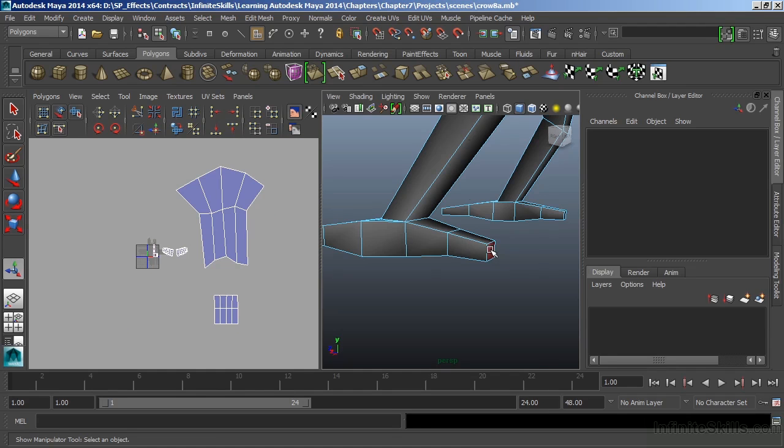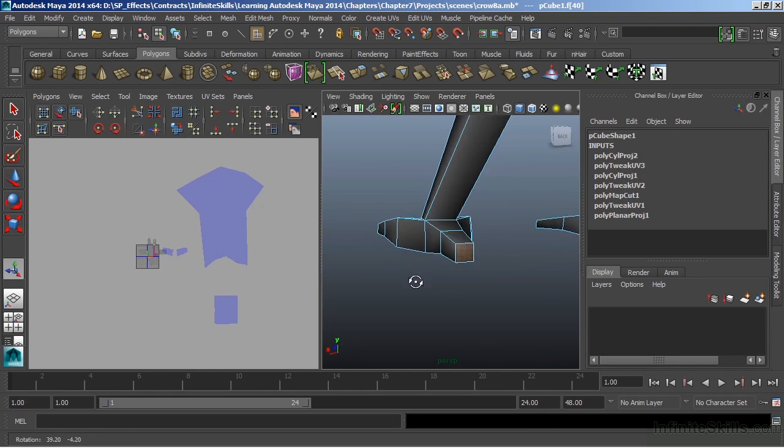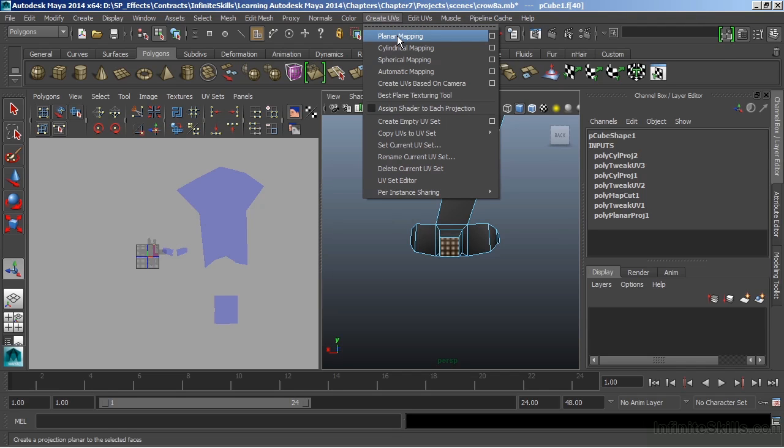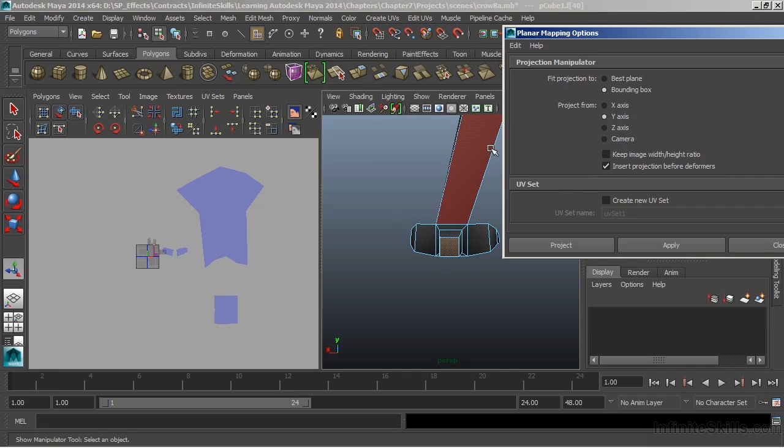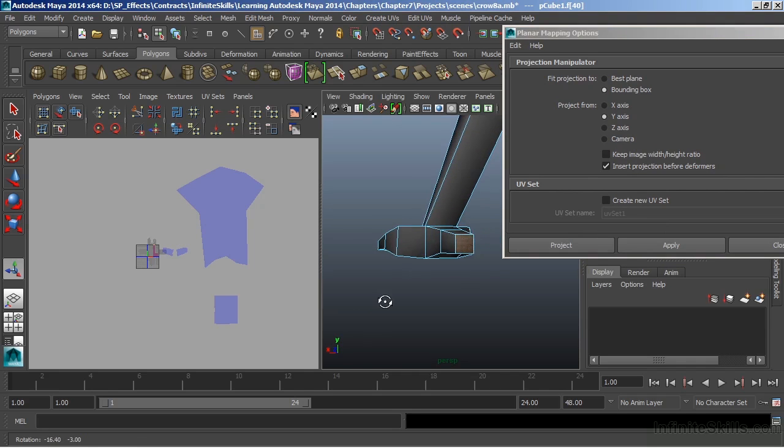Let's grab the end face. And obviously a cylindrical map is not going to work for this. Remember, we want to match our selection to our projection, or vice versa, match the projection to the selection. So I'll choose Create UVs, and we'll do a planar map. And I'm going to open the tool options before we apply it. And to do the planar map here, I want to look to see what axis I should be projecting in. And we'll just go to a side view there.